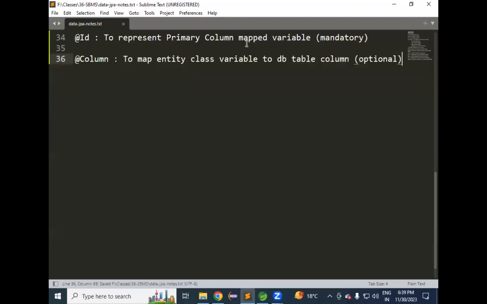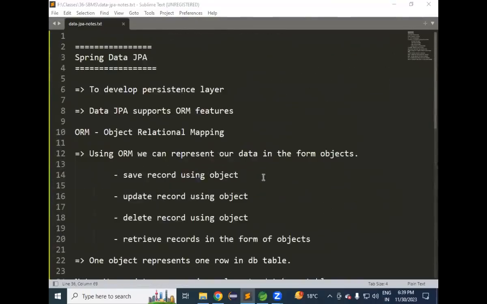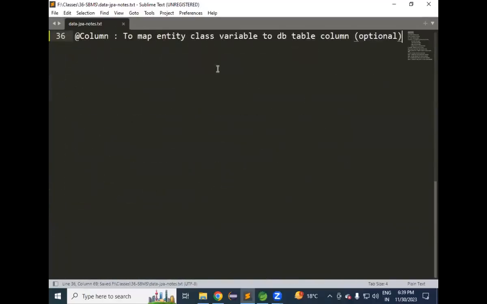Good. So we are trying to understand how to develop our first application by using Spring Data JPA. Okay, so first step, guys, first we need to go for DB setup. I have given the video to set up the database in our system.